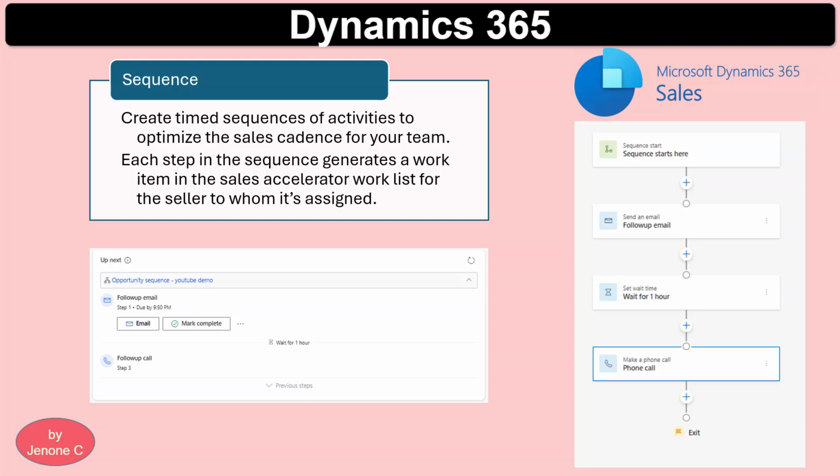Each step will be triggered automatically when the previous one is completed. For example, within a sequence, if we have the first step as follow up email and then the second step as phone call, the moment the follow up email is triggered to the customer, the second step, which is the phone call, will be triggered automatically, and it will show us a notification in the form so that the seller who is working on that opportunity or lead will get an idea of what he or she needs to do next.